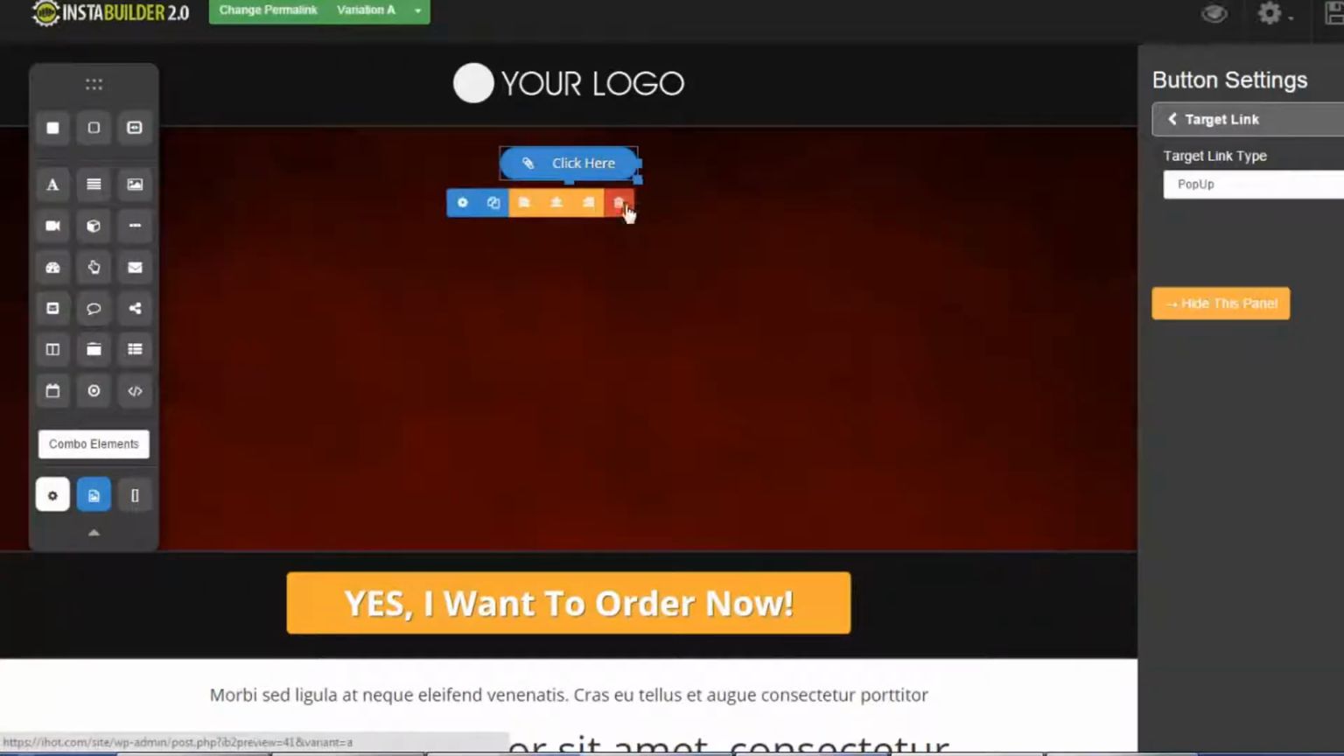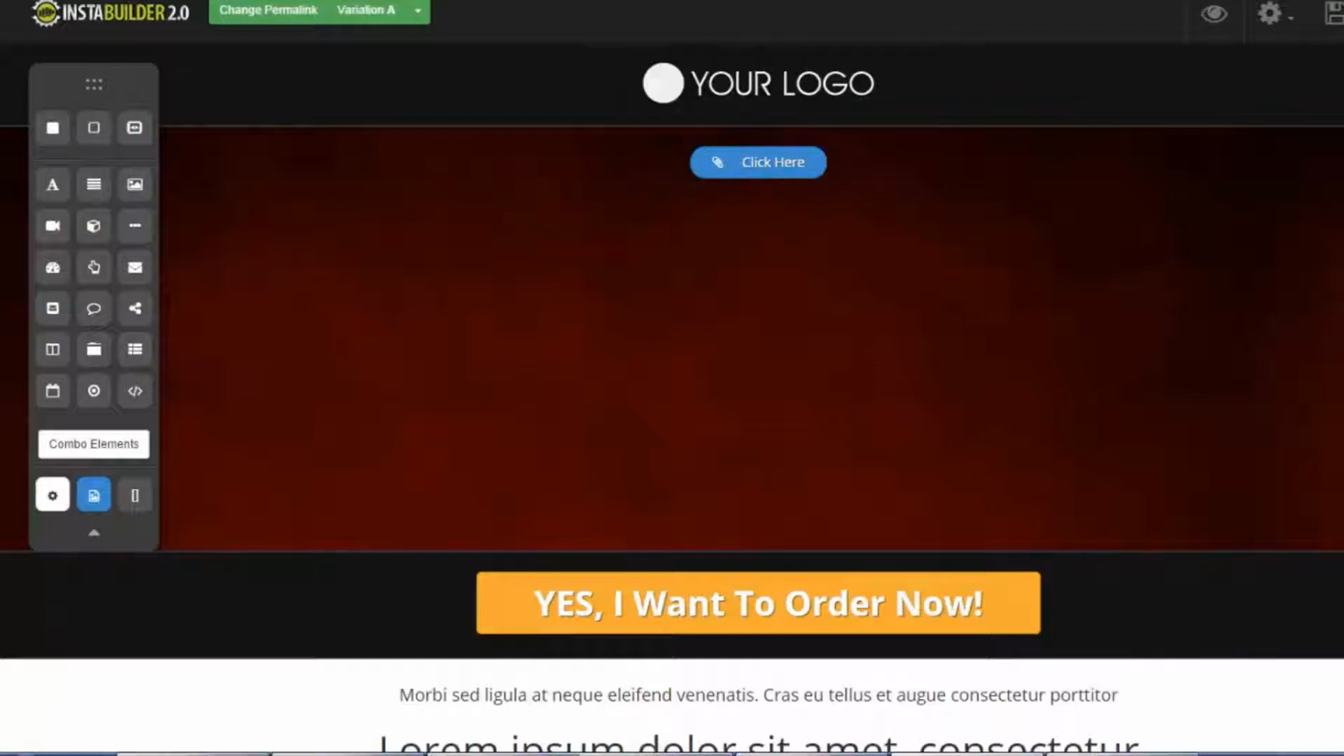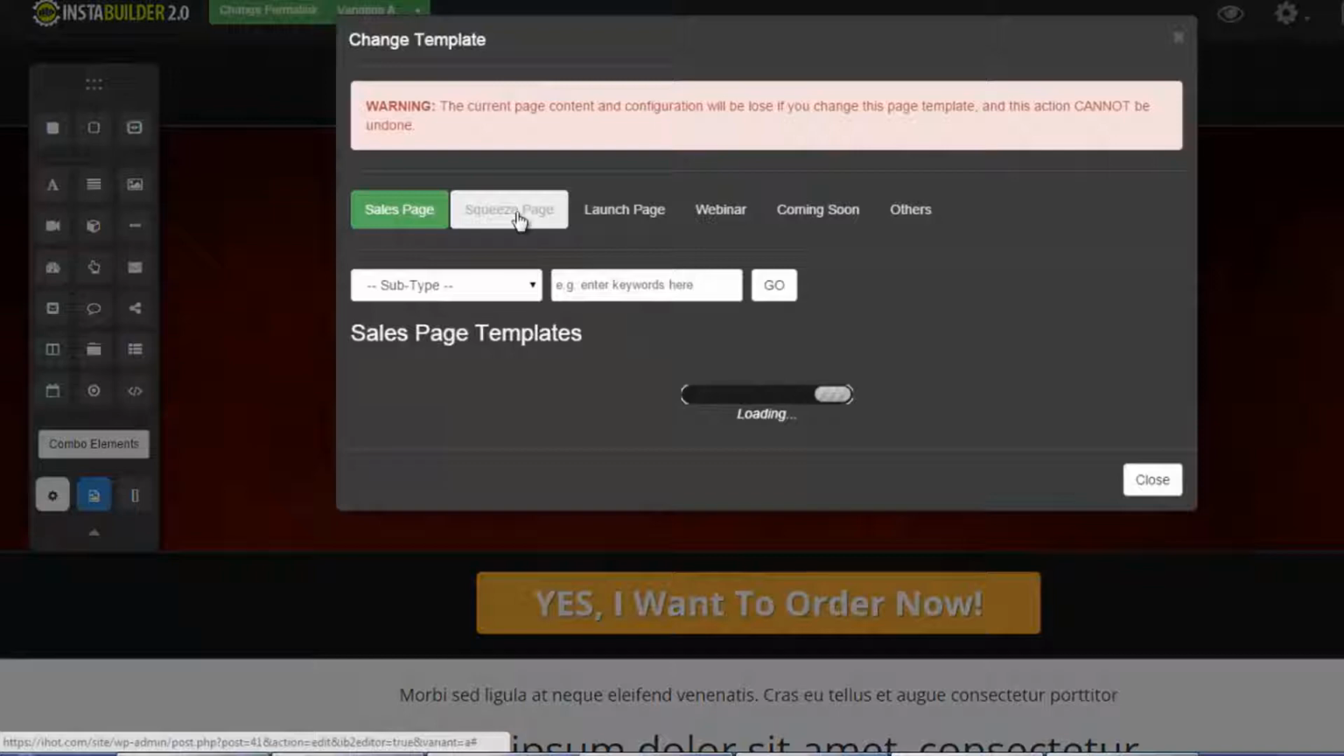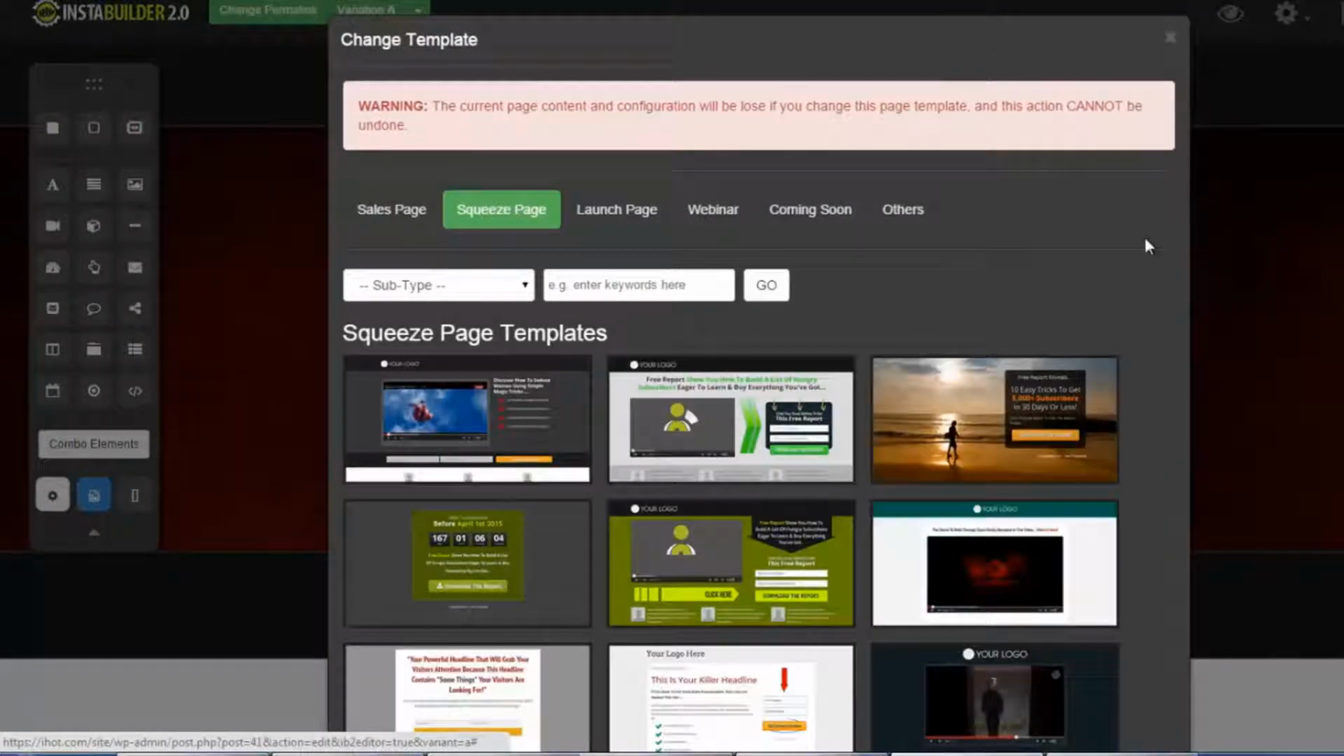Okay, so for right now, let me tell you what we're going to do. Let's change a template. I'm going to come down here, click change template, and pull in a squeeze page so you can see what these look like. I'll go with this squeeze page right here.